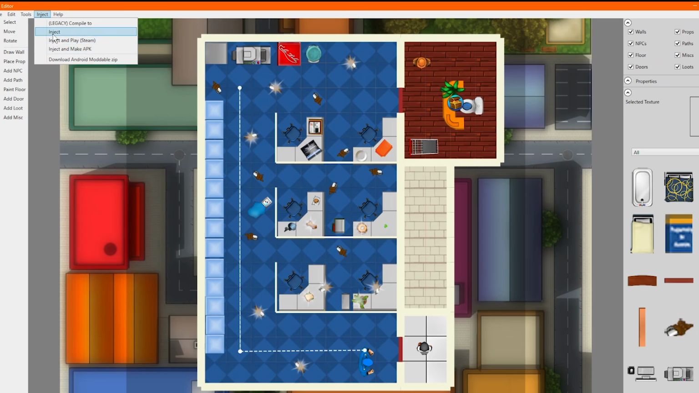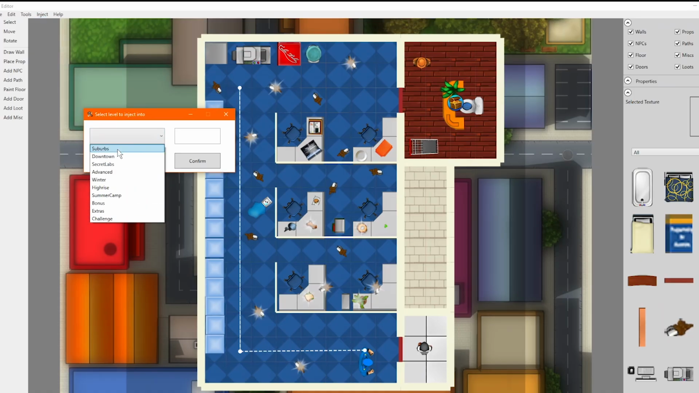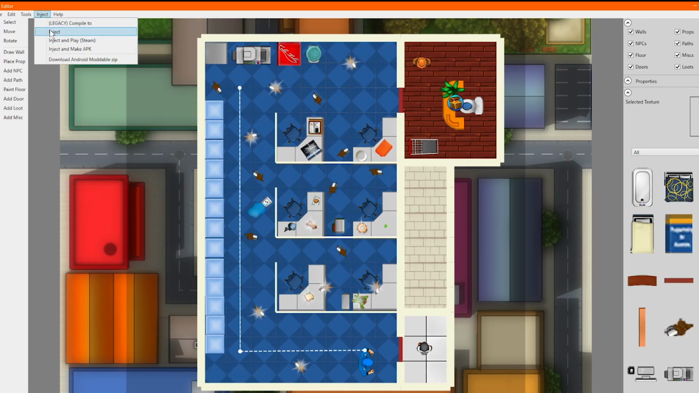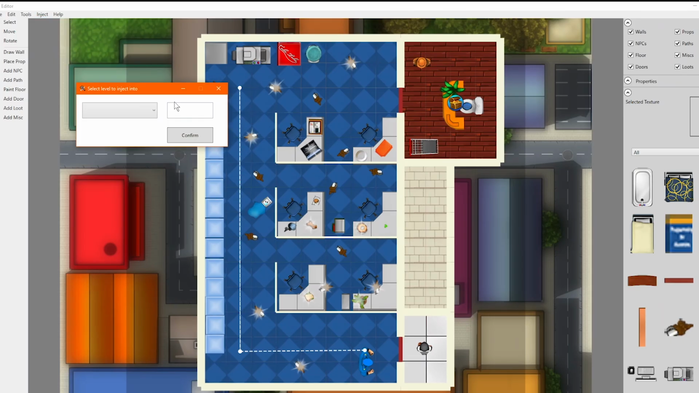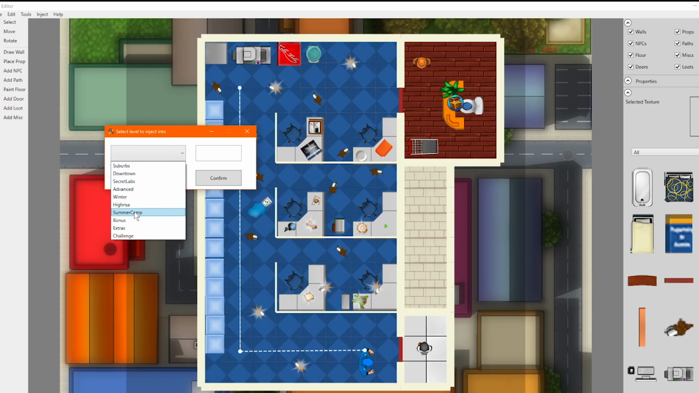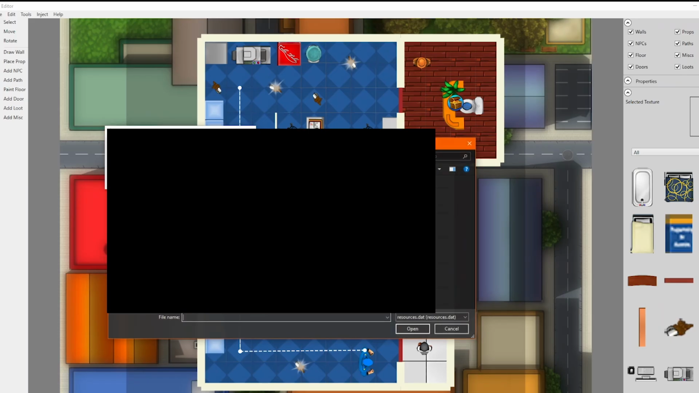So what I would recommend is, if you want to have multiple maps within the game, then you can just load them with the inject tool within the zip. Because the normal inject is much faster than inject and make APK. Making the APK is a bit slow. So you can, for example, put in suburbs 1. It will now ask you for the file. Make sure you select moddable Robbery Bob 1 zip from this.